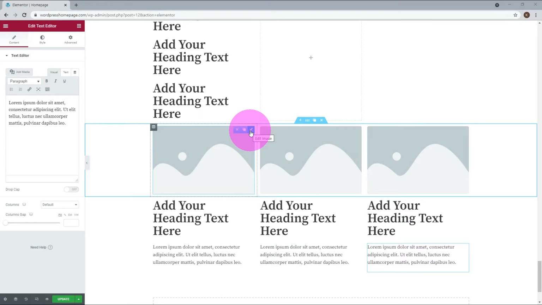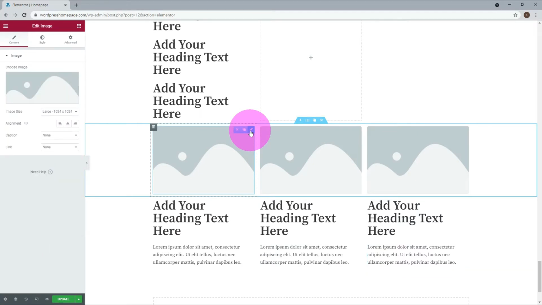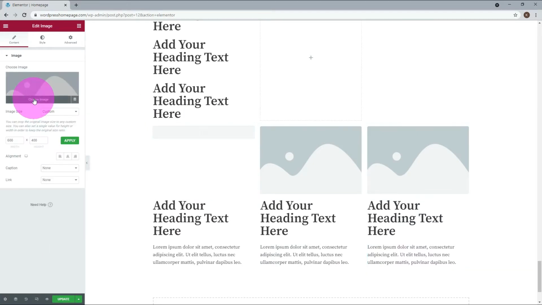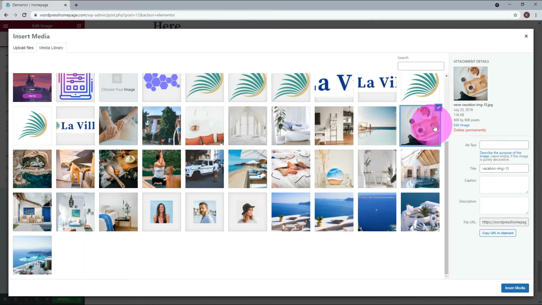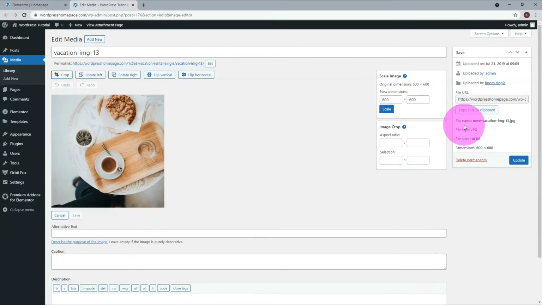Click the edit icon in the image column and press Choose Image. Select an image and click the Edit Image link. It is linked the Media menu in Dashboard. Press the Crop button. You can resize it by dragging. You can enter a pixel value in the selection box. Let me change it to a 600 by 400 image.